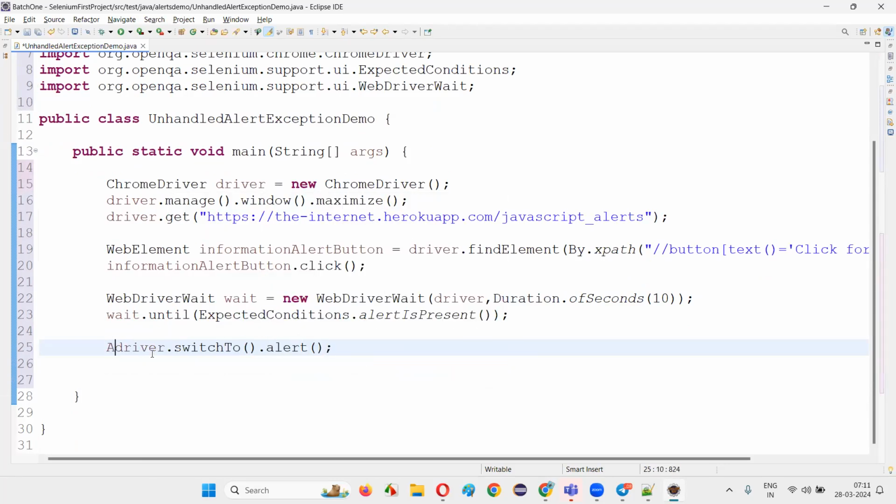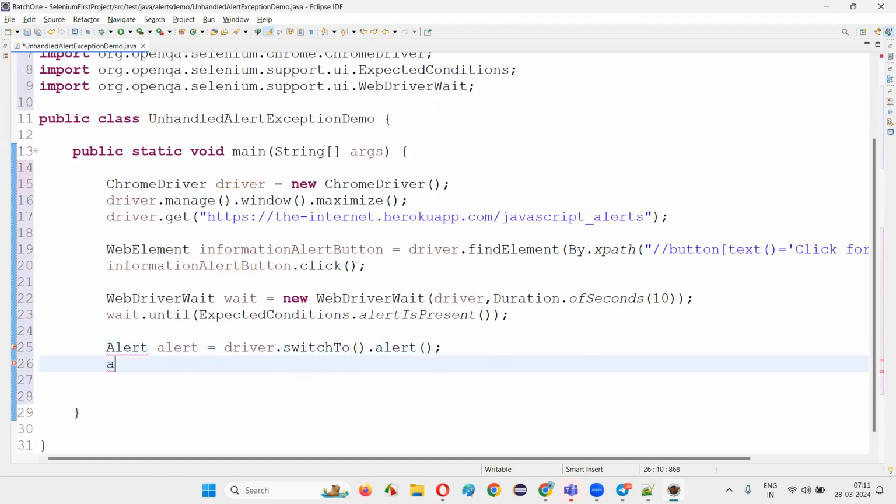So here, alert. I will do one thing. We'll try to retrieve the text that is displayed on the alert. Control Shift O. The Alert interface will be imported automatically. Now using this object reference, I would like to retrieve the text from the alert. So String textOnAlert.